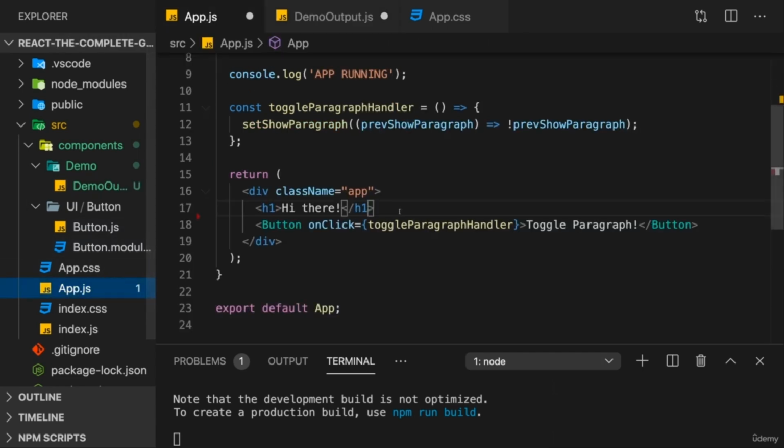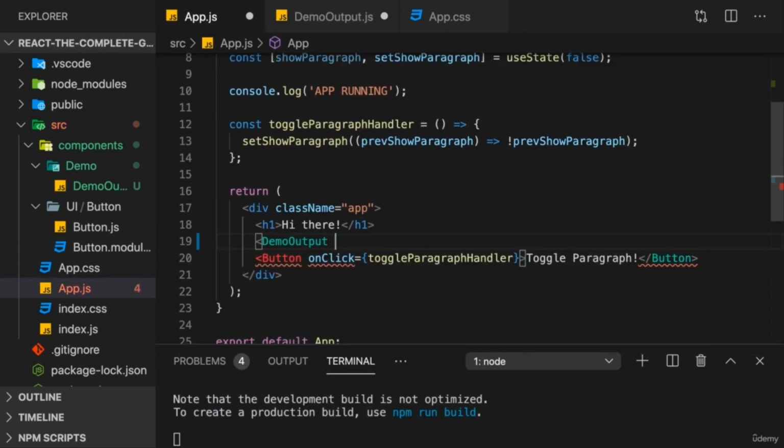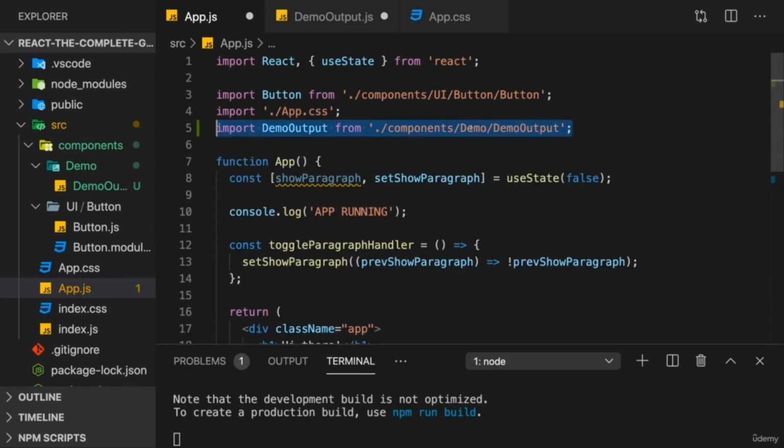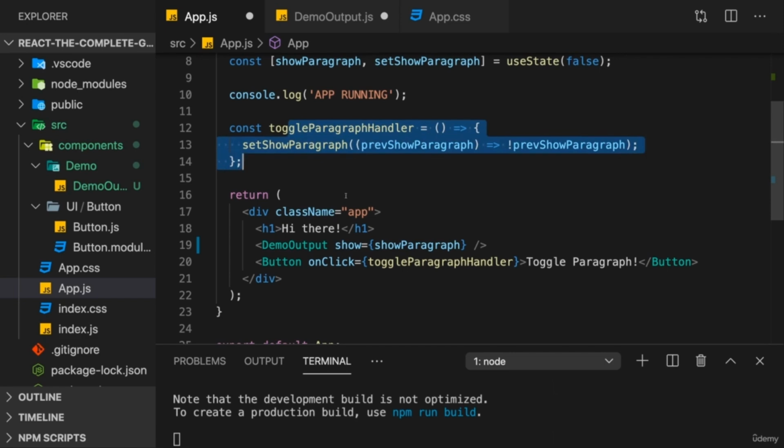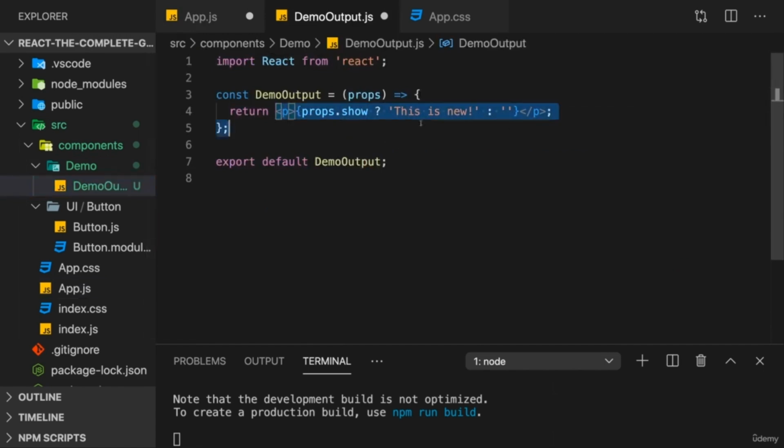So now back in app component, I therefore want to include my demo output here. So make sure you import demo output, of course. And there I want to set the show prop, because we use that show prop in demo output. And the value we pass here should of course be show paragraph, because that is a Boolean. It is false initially, and it's changed to true if we click the button, and then back to false, and so on. So now this component here is always rendered, and in the component the paragraph is always rendered, but the text that's shown, that will change based on the show prop.